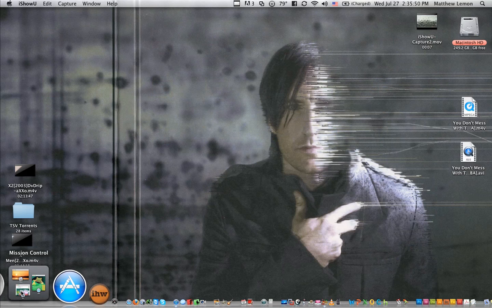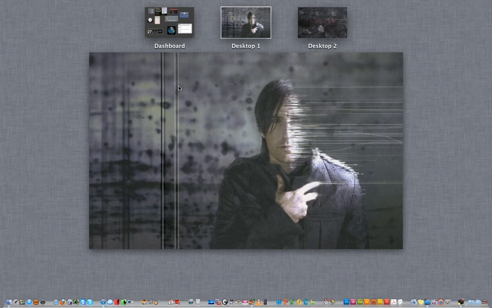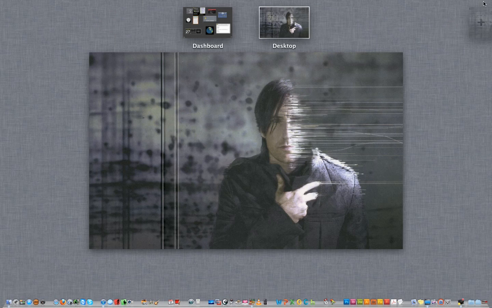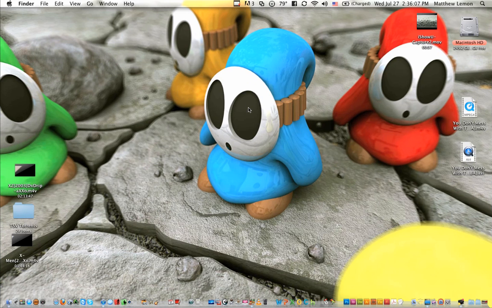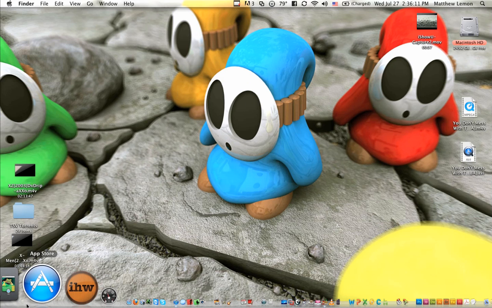Let's get Mission Control. Mission Control is somewhat kind of like the Expose of this. This is where you can add more desktops, which I kind of don't like to do. I mean, I like to do it, but I just like to keep mostly 2 or maybe 3 at a time max, because other than that, I'll get so confused.